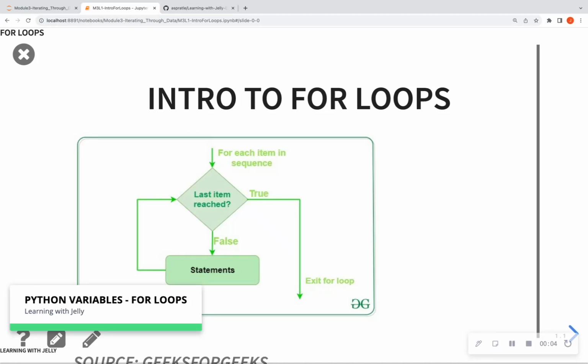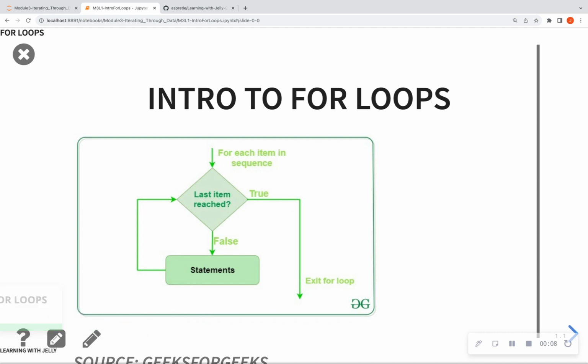So, today is the first lesson in Module 3. So far, Module 1 had an introduction to tools as well as a description of what exactly is data analytics. Module 2 introduced you to Python variables and Python data types. And now in Module 3, we're going to dive into how we can actually iterate or cycle through data as well as collections such as lists and/or dictionaries.